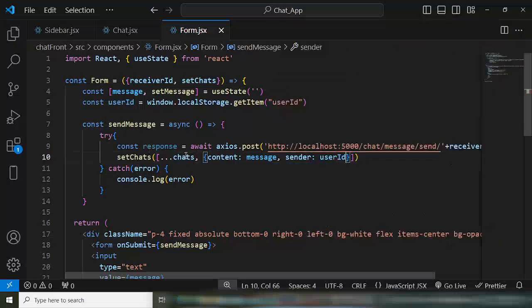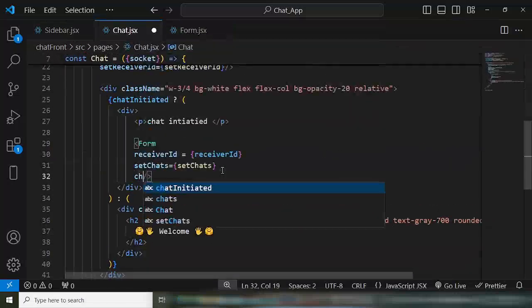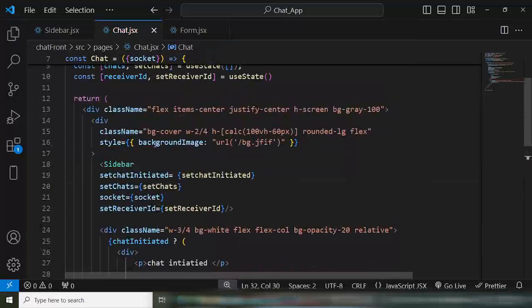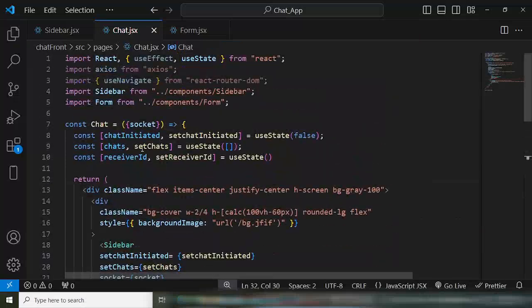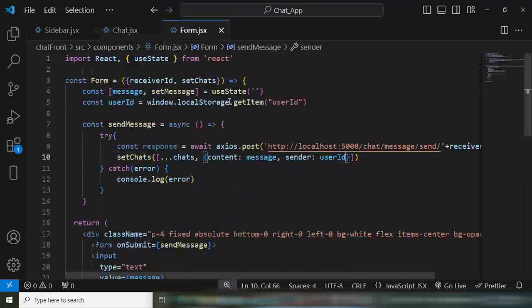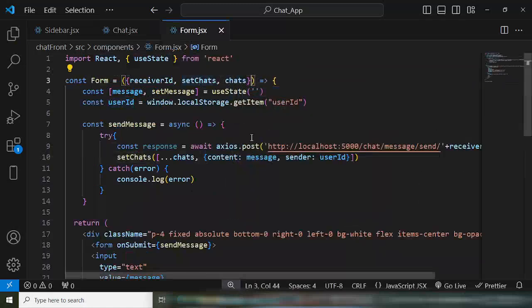So I will just show you. Okay, first of all, I will pass chats also, because we have set the chats variable inside this chat page, and we have passed them to the form. Now let's extract them. And whenever I press the submit button, it means that I would like to pass a message. So I will call this send message.